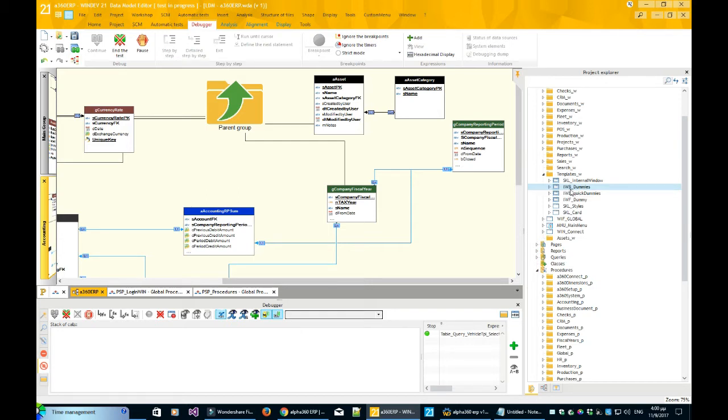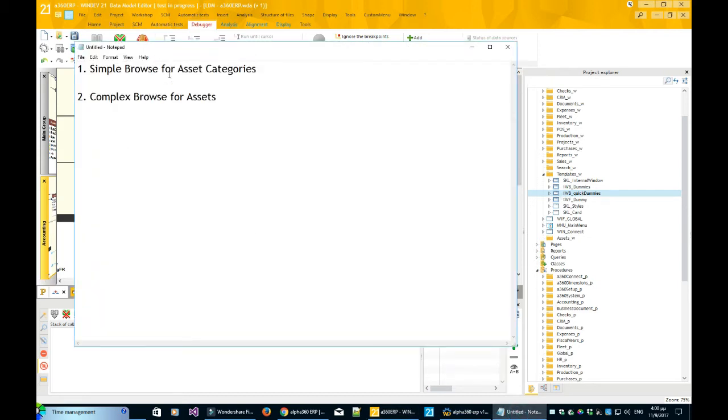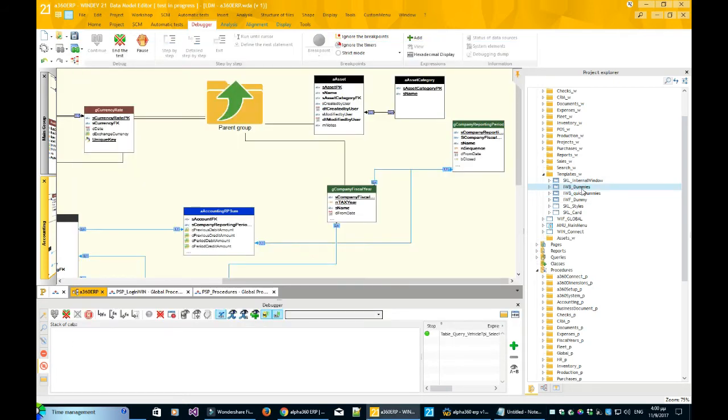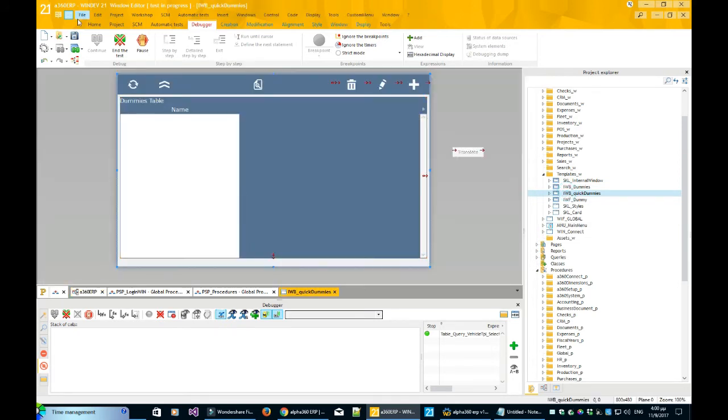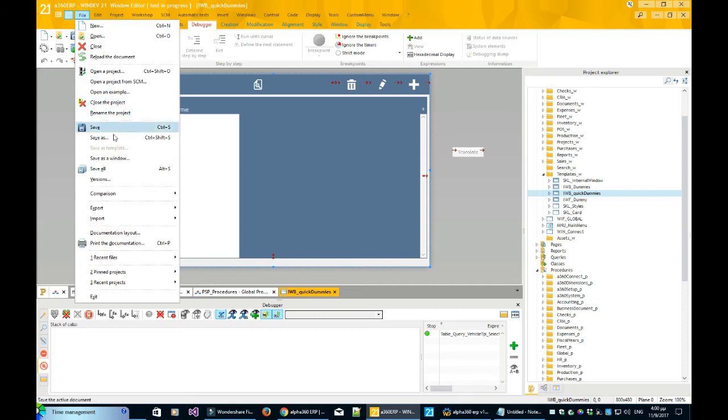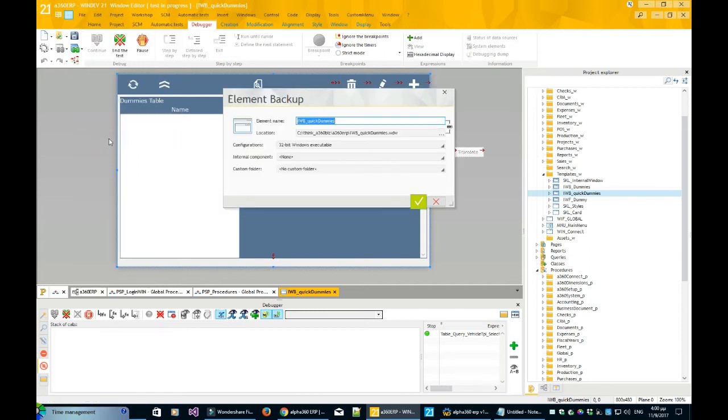We have one IWB_dummies and IWB_quick dummies. We use the quick dummies for the simple browsers, and we use these dummies for the more complex. Since we are starting with the asset categories, we are going to use the quick dummies. We open it. We do a save as.